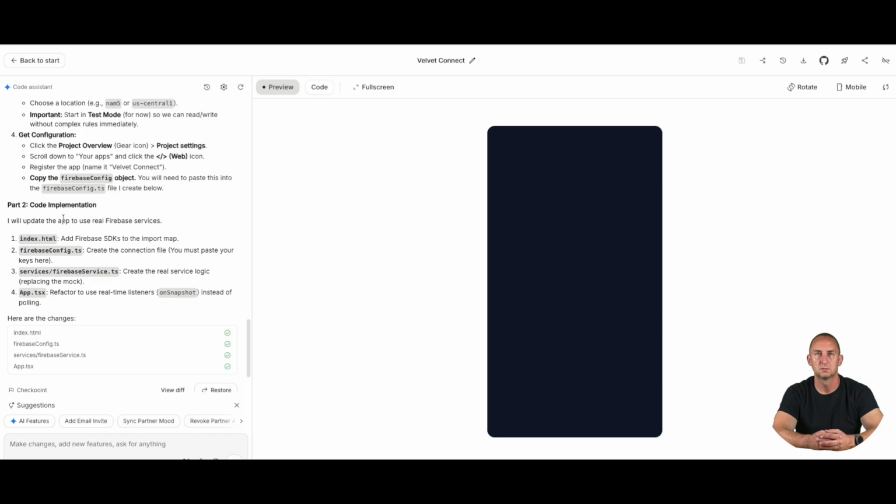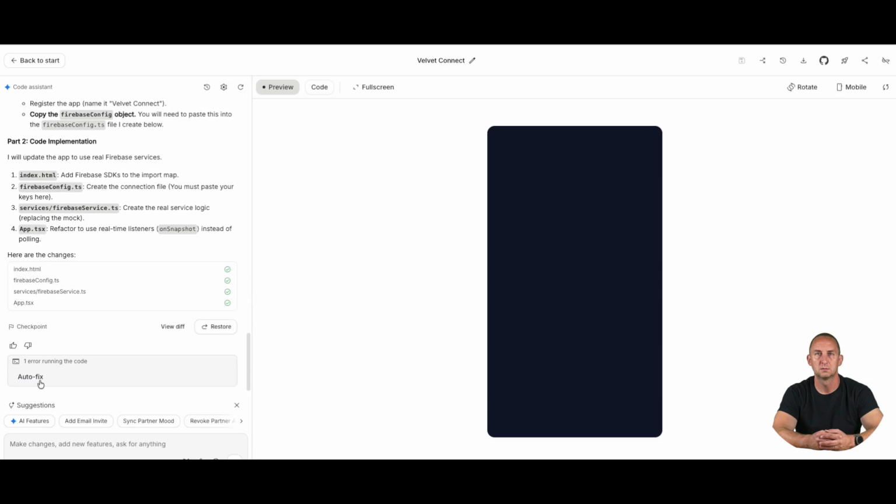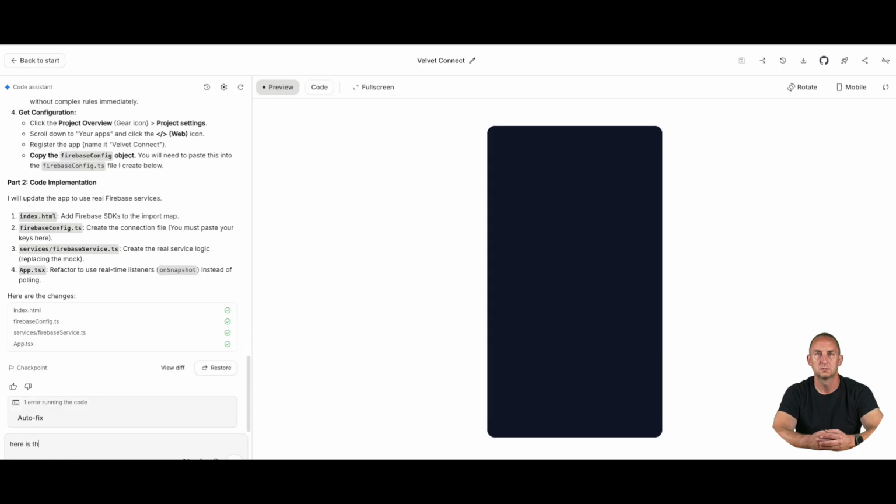And then it says, I will update the app to use real Firebase services. Add Firebase SDKs to the import map, create the connection file. You must paste your keys here. Create the real service logic, replacing the mock. Refactor to use real-time listeners instead of polling. Okay. And I'll say here is the config.